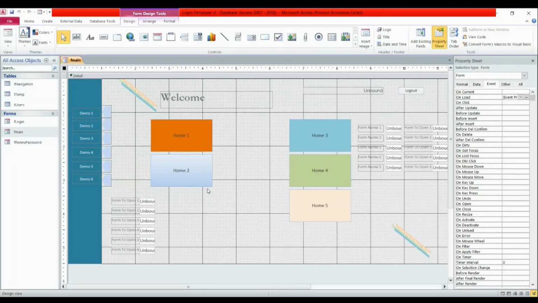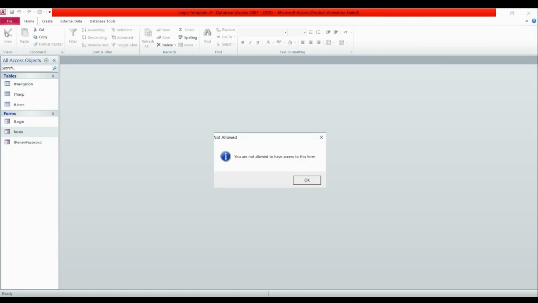Alright, so let's try to run our form and see what we have so far, and if there are some things we need to handle, then we're just going to handle them. Okay, let's try to run it. Okay, so this is the problem we need to solve.